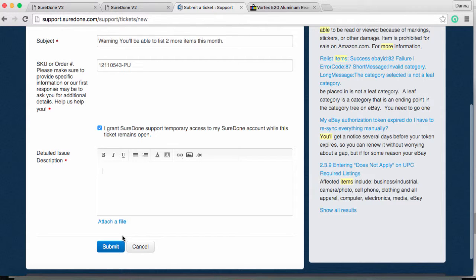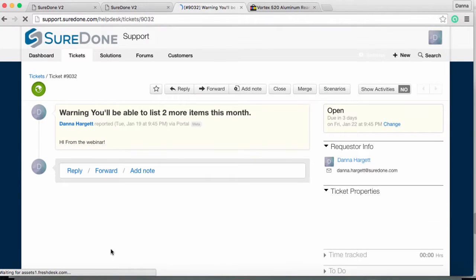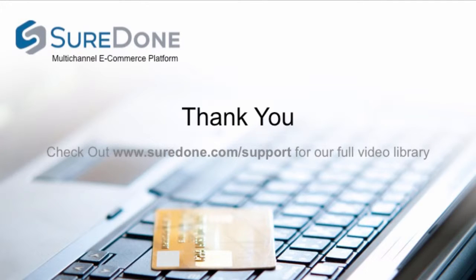And then, of course, we want to add a description of the problem that we're having. If you've taken any screenshots of the problem in order to illustrate what might be going wrong, then you can click on the Attach File button and add that screenshot. And once you've added all the information that you think is necessary, please go ahead and hit Submit. And this, of course, will create you a support ticket. Our SureDone support team will get back to you with a response to your ticket as quickly as possible.